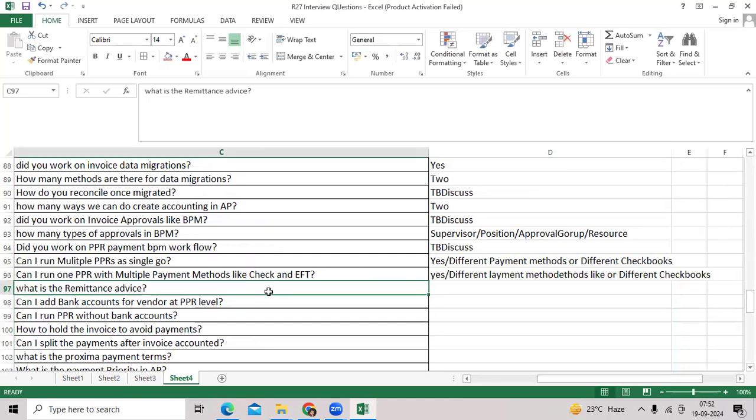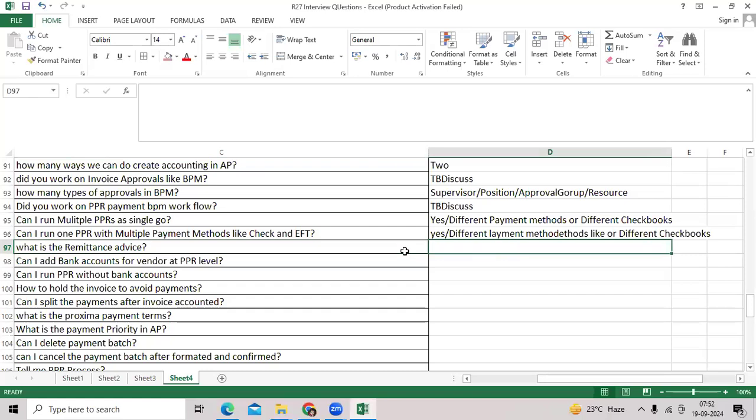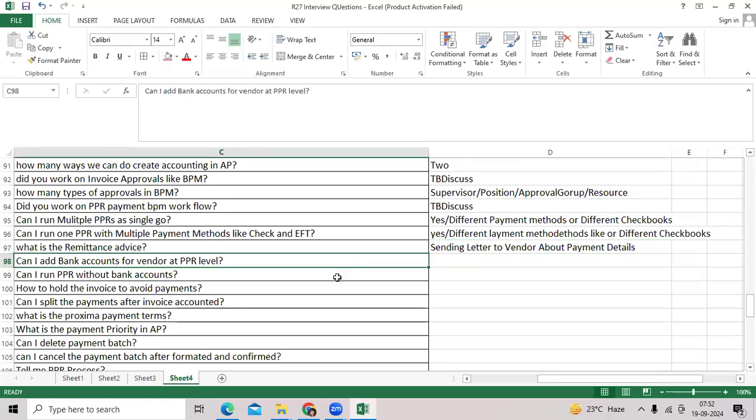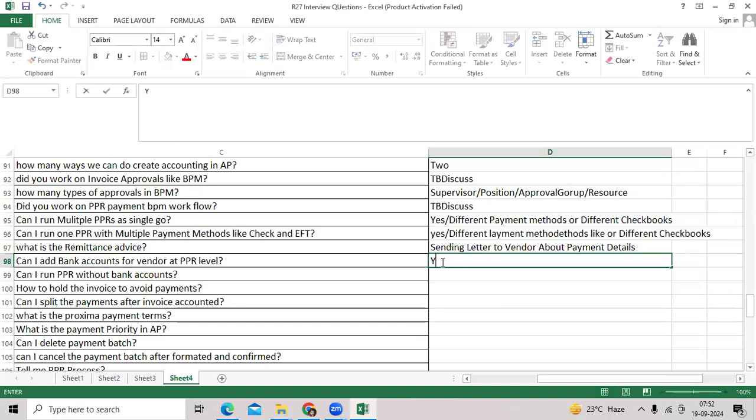What is remittance advice? Payment details which need to be sent to the suppliers for the allocation. We are sending confirmation to the vendor about payment details. Simple. What is the invoice number we paid? What is the amount we paid? That is standard functionality since 11i or 12, and Fusion. Can I add a bank account for a vendor at PPR level? No, sir. Can I run PPR without bank accounts? Yes. Only 2 stages.